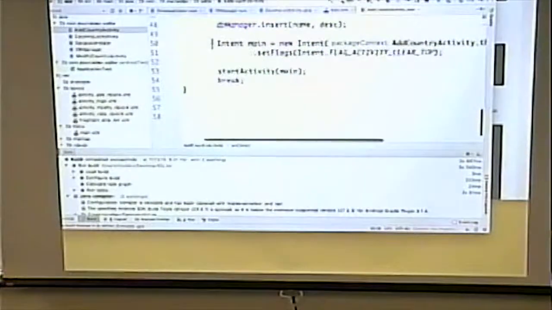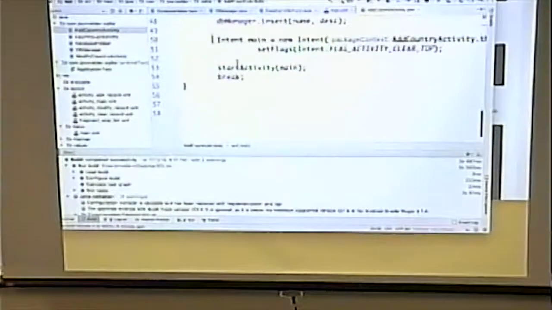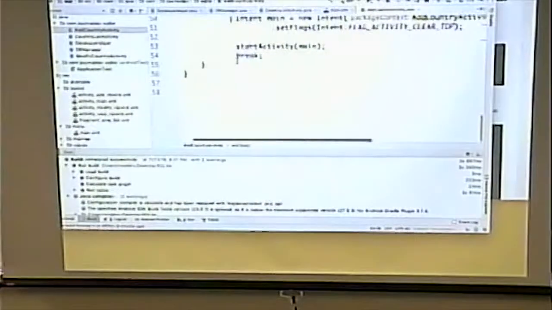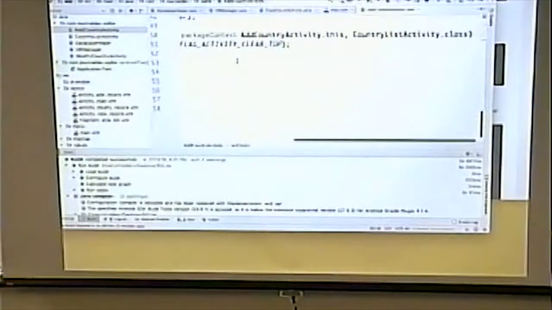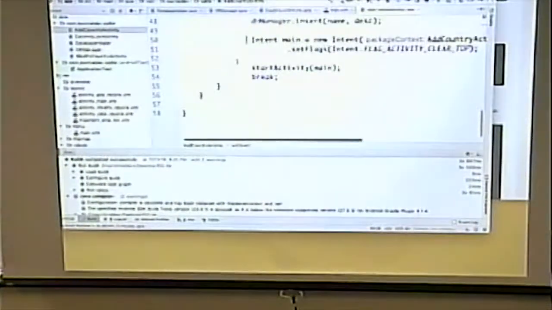And then we create another intent to go back to the original activity, which I'm not sure that's the best way to do that. That seems to be starting another activity. Don't you normally just hit the back arrow? Yeah, you hit the back arrow to do that. So I think there's a better way to do that. Maybe next time we'll look at that in more detail.